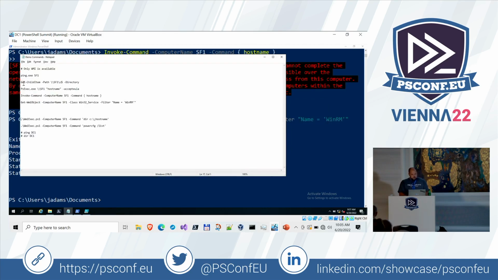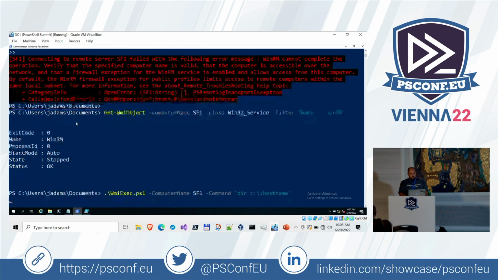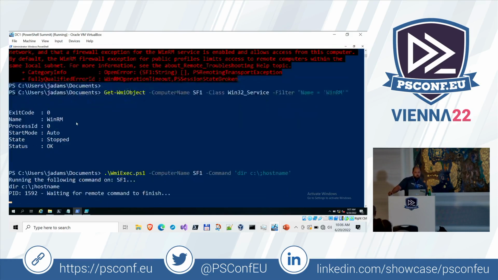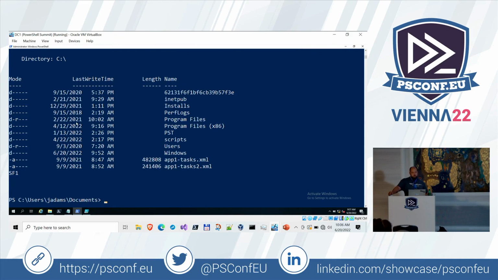So let's try to use the WmiExec script. And we're going to just run that same hostname command. Or actually, we're going to do a dir and then hostname. So if this works, what you're going to see is it's going to execute the command remotely. It's going to then wait on that process to come back. And now we've got the results. So you can see we've got the dir command that was run, and then at the very end there, we can see the hostname SF1.